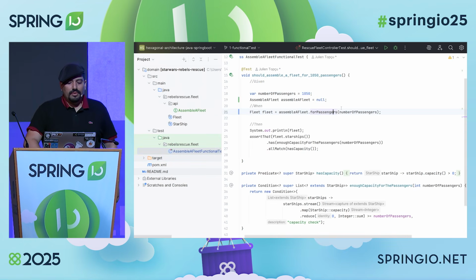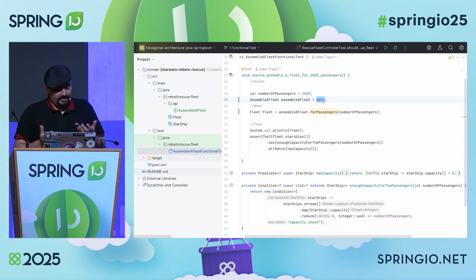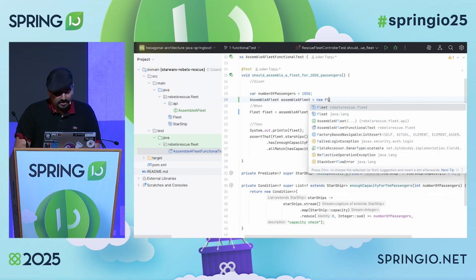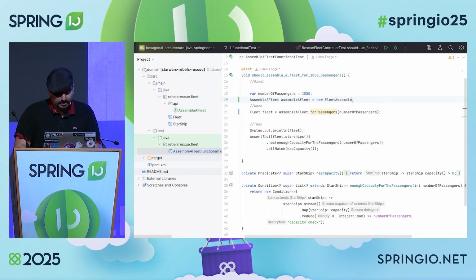OK, so here, to be able to execute that business logic, obviously I need a concrete implementation of it. So let's do that. I will call that fleet assembler. So fleet assembler, we create that.